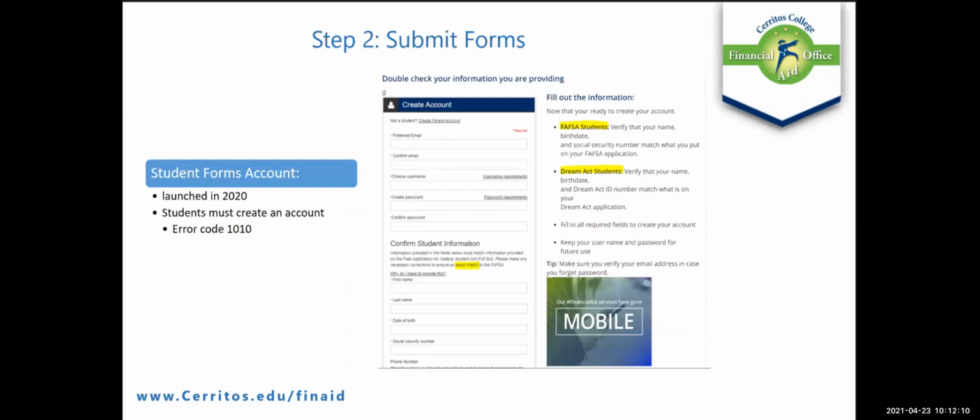From there, it will take you to the student forms account creation site, which is what you see on the right-hand side. We launched student forms in 2020, actually, just as the pandemic was hitting us. And it was a blessing and a curse, right? So we had to learn this new system. It's still not fully integrated into our system. And I'll kind of talk about those things a little bit later on.